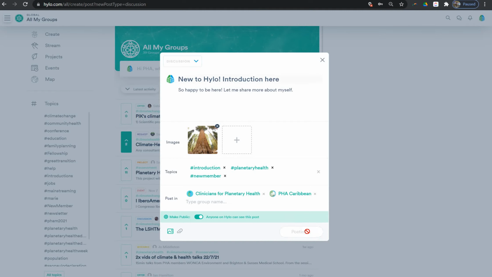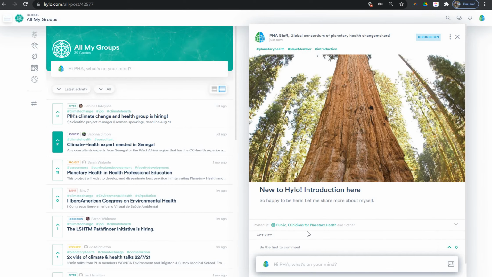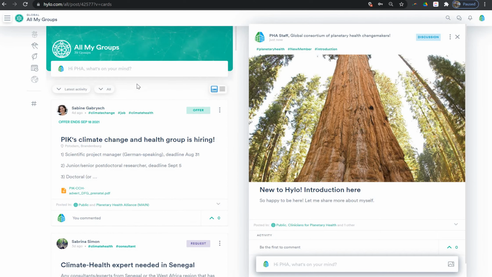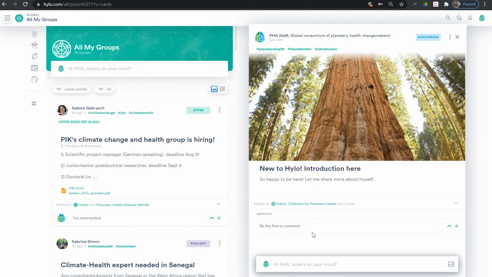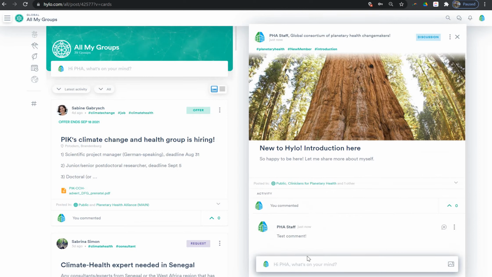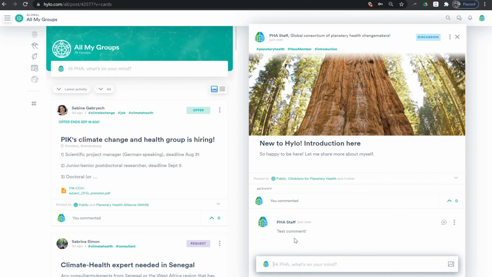Awesome. So if I click post, my post shows up right here. Again, you can see this in the card view or the list view. Now let's try commenting. Test comment. You can see that appear right here.